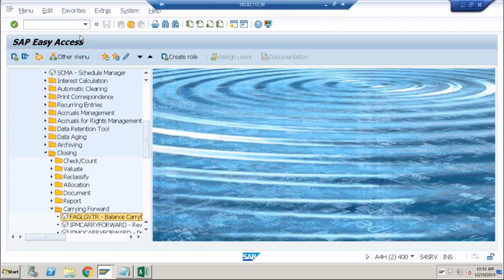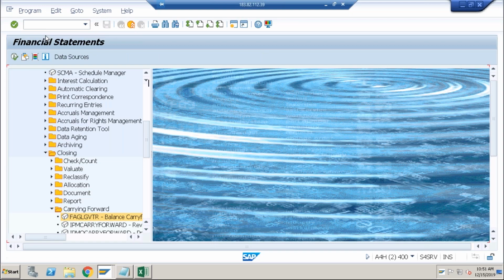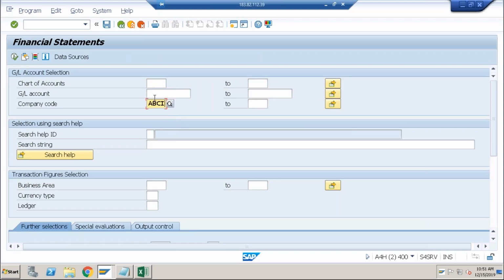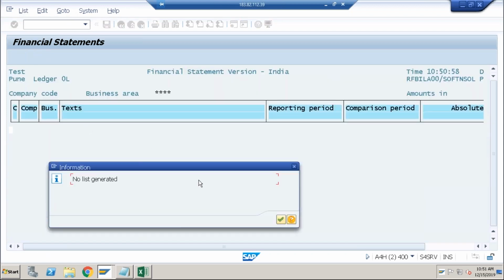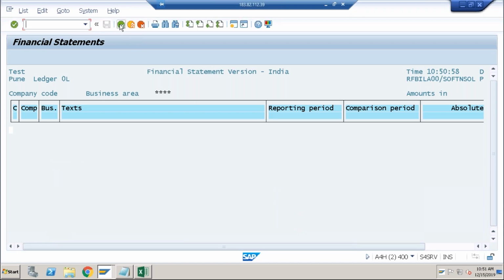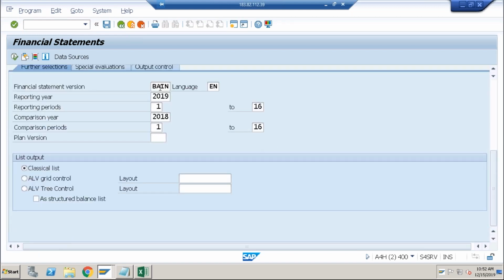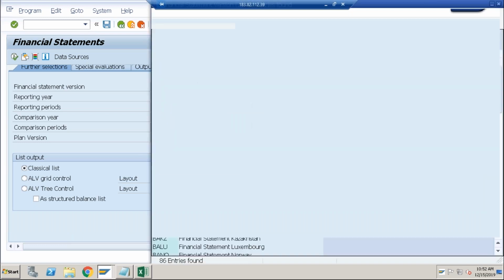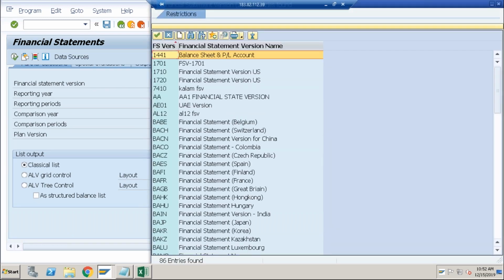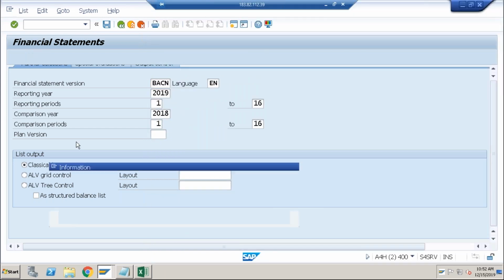Just try once again. F.01 for ABCI. Maybe let me enter the GLs from 1 to 9999, whatever it allows, and enter. No list generated. So maybe the problem is with the financial statement version that we are using. Okay, so we are using BAIN. Let's try to use anything else. Maybe someone has changed the version. Okay, let's use anyone. Let's use the one for China and see if anything comes.